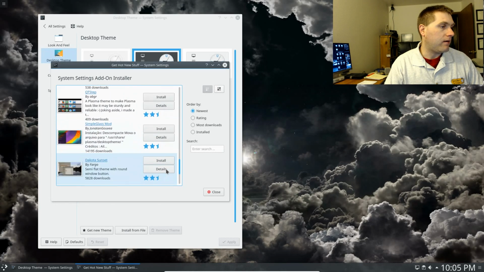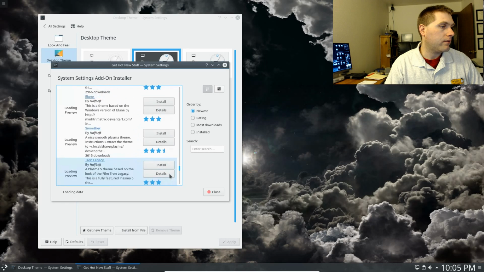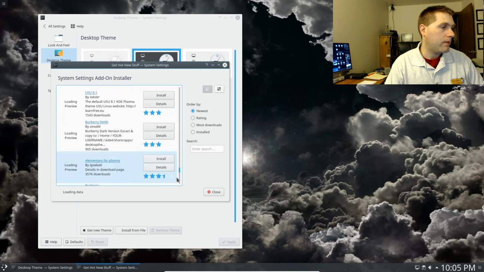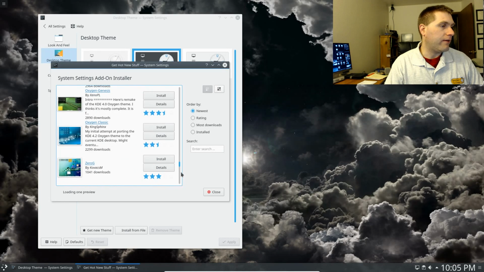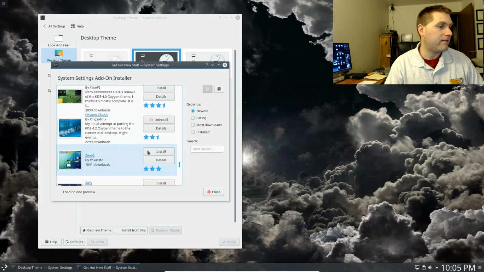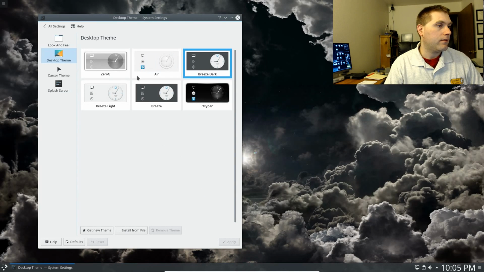See if anything jumps out real quick as I'm looking through here. I do find it's a little difficult to see what a theme's going to look like. Let's see if we can find one that doesn't want to download from a website instead. There you go. Okay. So here's this one. Let's see what this looks like.